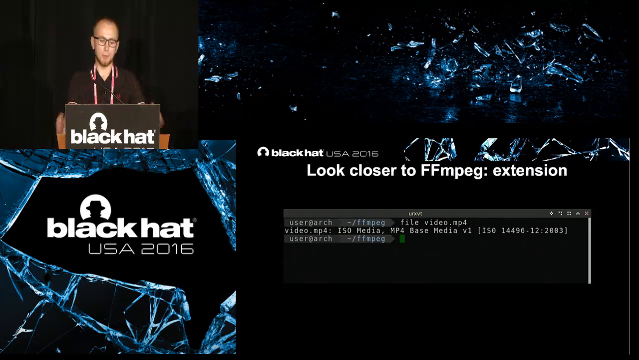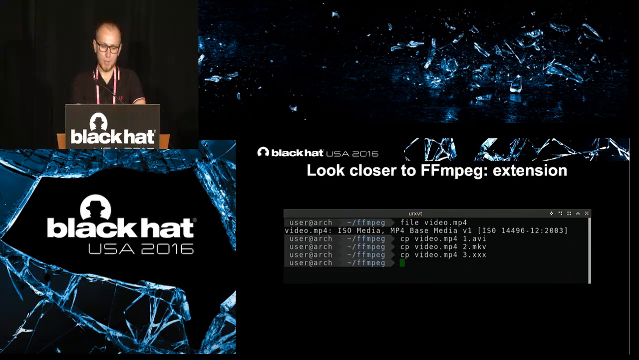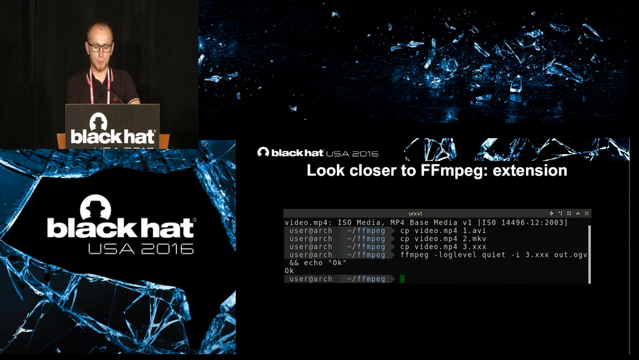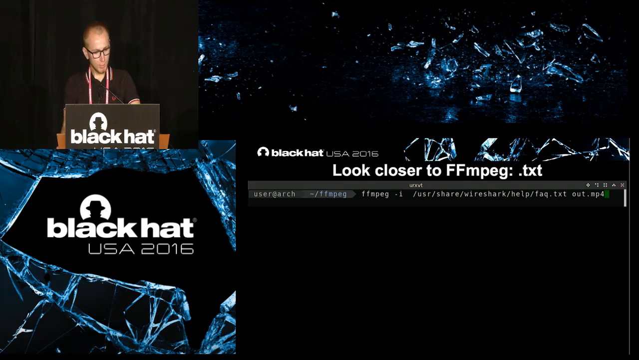At first, we have a video.mp4 file, an MPEG-4 file, and we copy it to 1, 2, and 3 with different extensions. So the extensions of the files are different, but the content of the files is the same. And we ask FFmpeg to convert this file to OGV, and it's okay. So by default, FFmpeg doesn't take into account the file extension. Let's remember that.